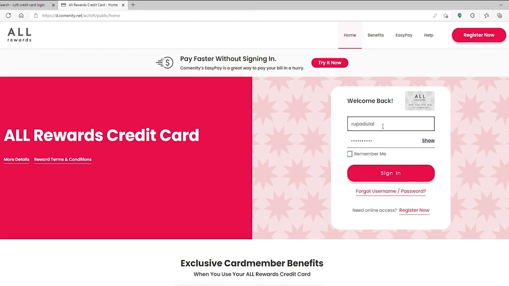In case you've forgotten your username or your password and you don't know what to do next, go over to the Forgot Username/Password link and follow the instructions to either look for your username or to reset your password to a new one.